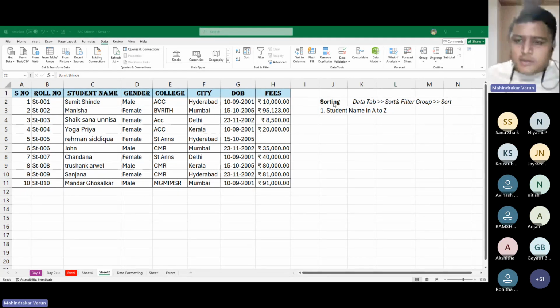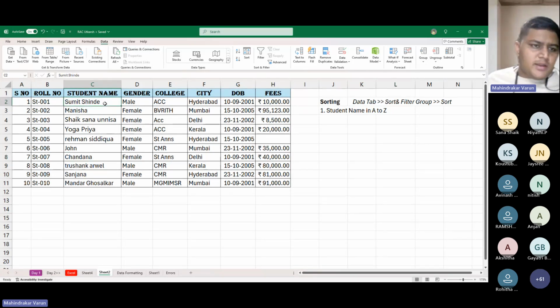Okay, let me just repeat one more time. Here, this is the data. I selected one name. After selecting any one name, it's highly recommended to select the first name. There's no problem with what you select, but it is recommended to keep your selection precise. So I'm selecting Sumit Shinde, the first name. After selecting it, I'm clicking on the button sort.